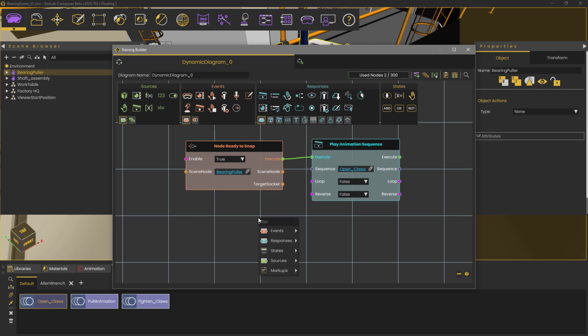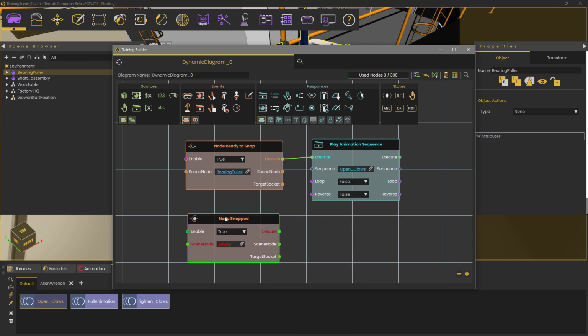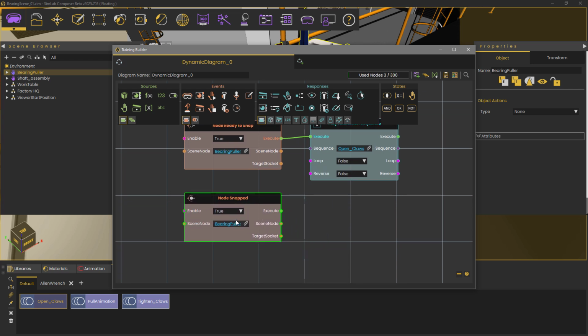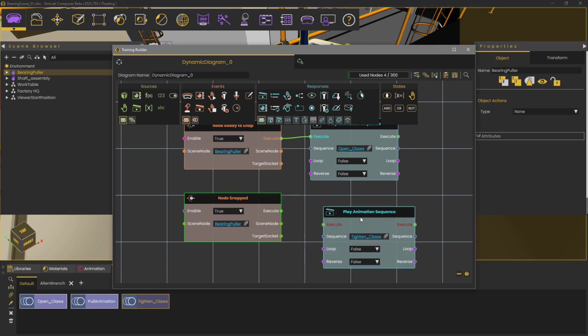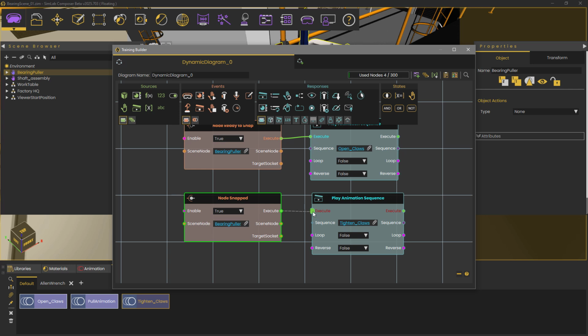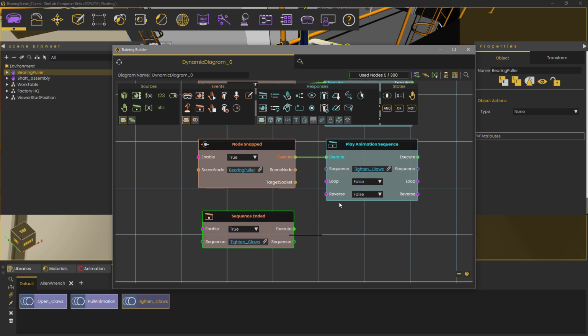Right-click and select Events again, then Snapping, and select Snapped, then attach the puller to the event. Now once the puller snaps in place, we want the claws to tighten, so select the Claws Tighten sequence and add a play animation sequence response and attach the sequence to it, then connect the sequence to the event. Once the sequence ends, we want the pulling animation to start, so add a sequence ended event and attach the Tighten Claw sequence to it, and add another play sequence response and attach the pull animation to it.